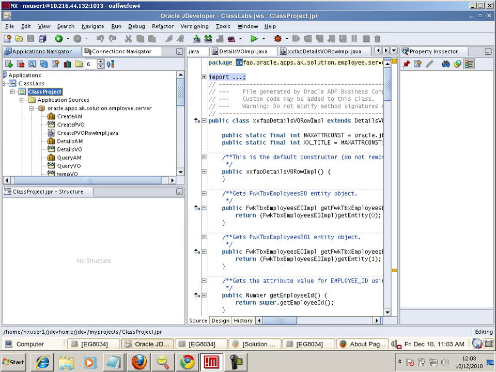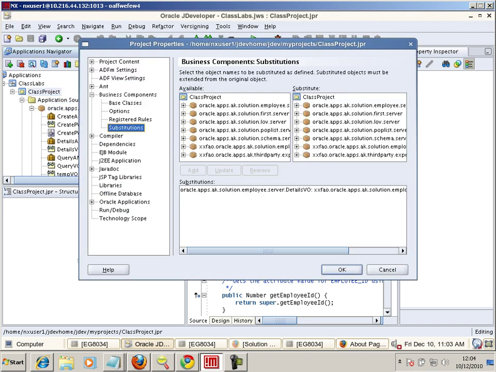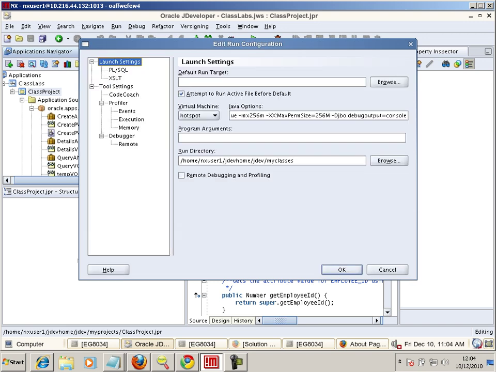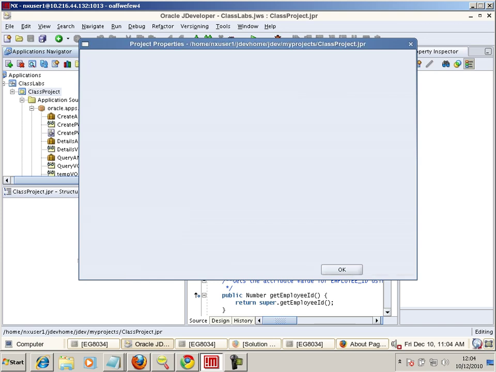There is another property you have to set. You go to run debug, edit, and you will enter -Djbo.project equal to class project. Class project is the name of the project. You have to specify the project name. The reason I will explain in a minute.